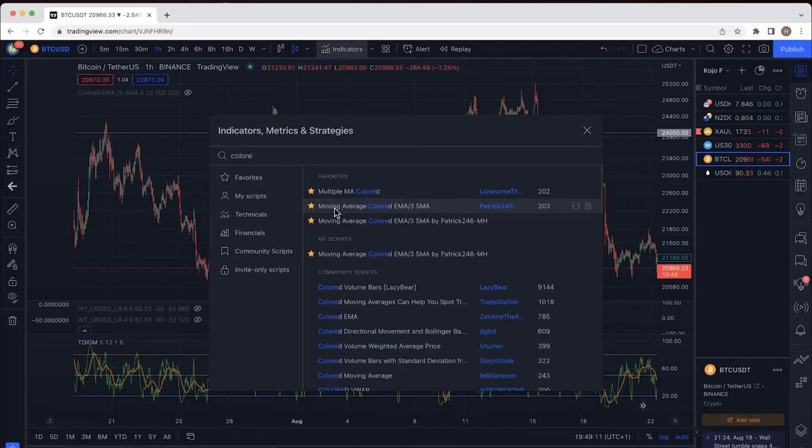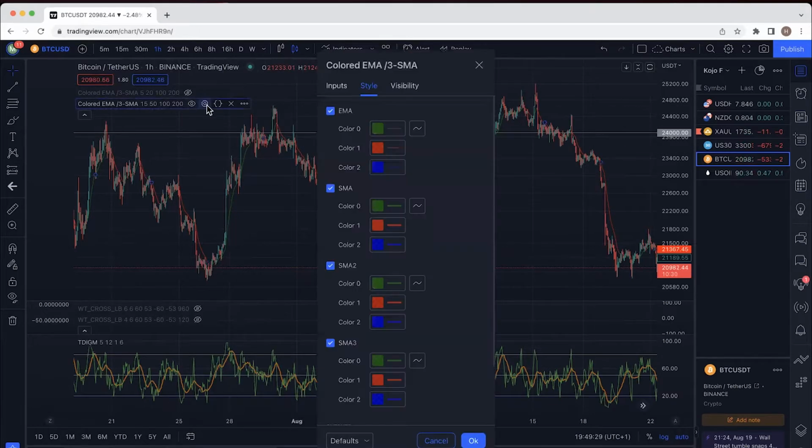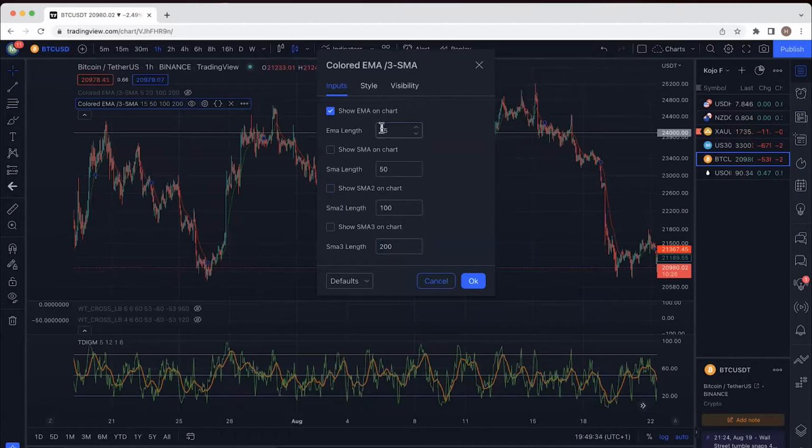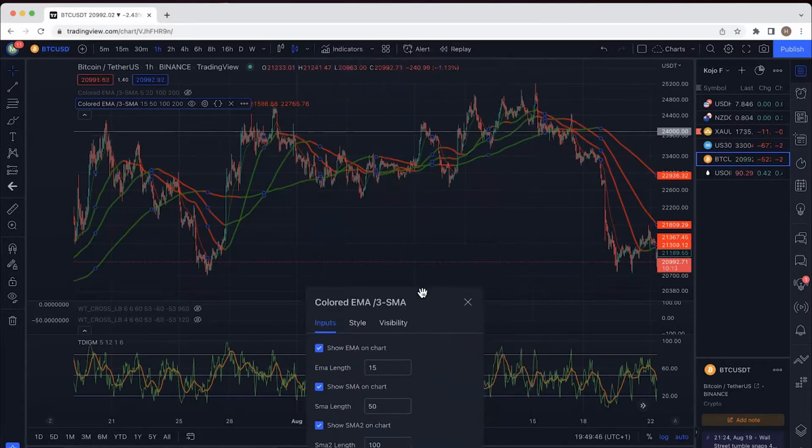The Khaled EMA/3 SMA. When you open it, you will not even see anything on your screen. In all, you've got 4 of them in there. You have to go into the settings to set it up. In the inputs, this is the first EMA, the second one is the SMA, third, and then fourth. But you need to tick them to see them on your screen. Now that you've ticked them, you can see them all.